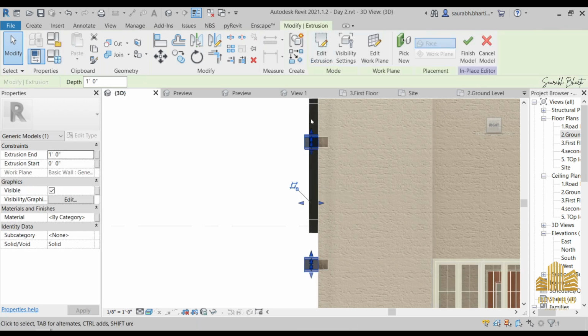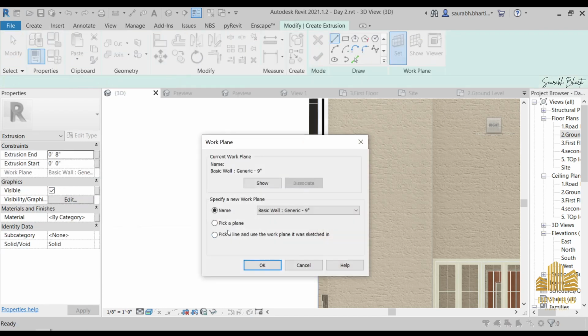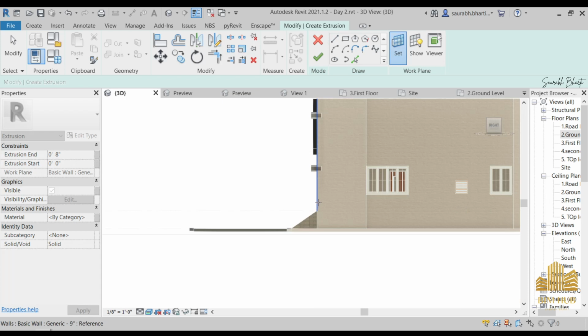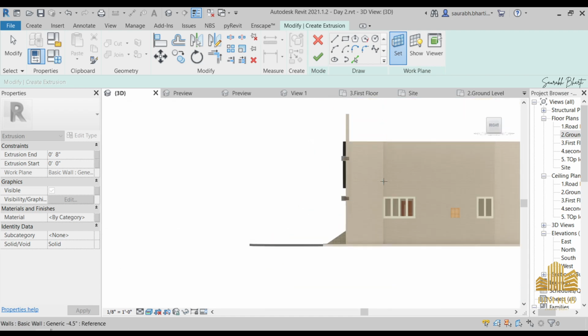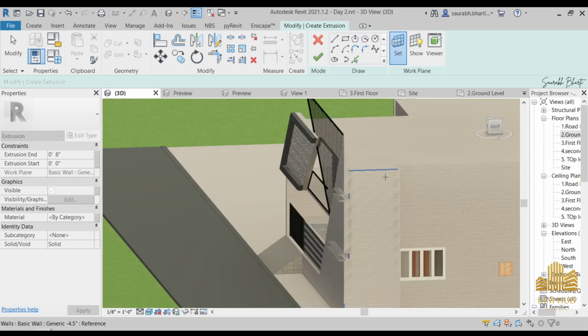Then select this one. Okay, don't select this one. Go to create, then extrusion, set a plane, pick a plane, and pick this plane, pick this whole wall as a plane. So you can press tab on your keyboard, or you can just select it something like this.